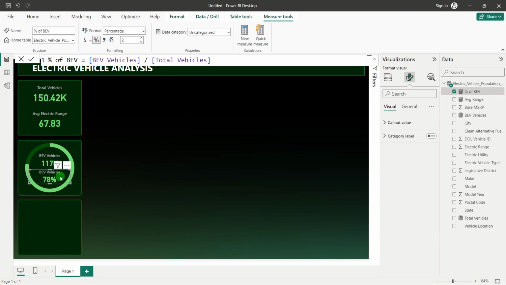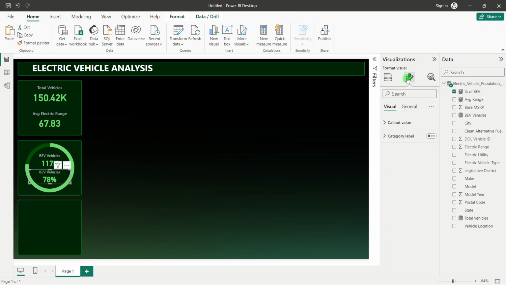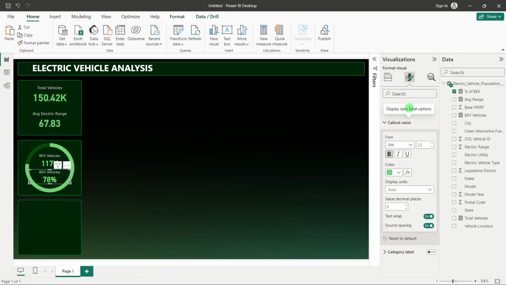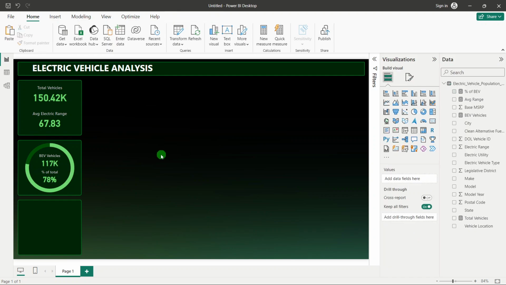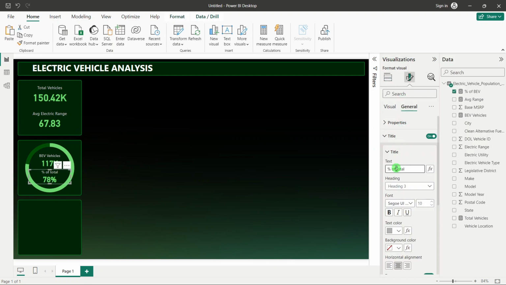Just try to place it nice and clean. Now select this and go here, and we will name it percentage of total. So go in general, and in title we will name it percentage of total. The T should be capital.